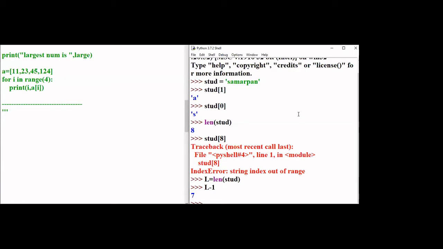The next question is how we traverse a string using a loop. What do you mean by traversing? Traversing means processing each character. Say for example here I have Samarpan: traversing means processing each character in a string, that is S, A, M, A, R, P, A, N. Or it could be processing each word in a sentence, or each line in a file. This is called processing.